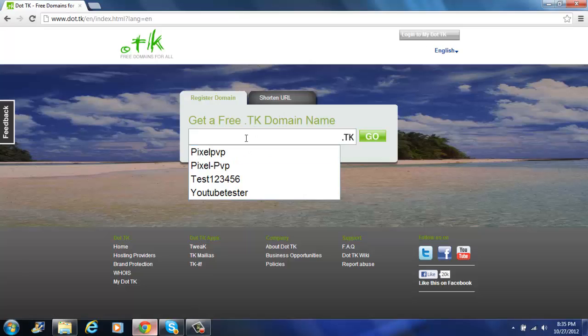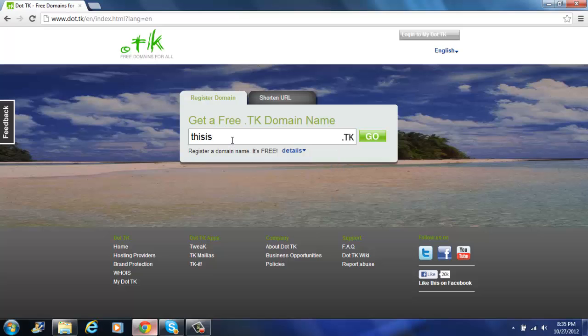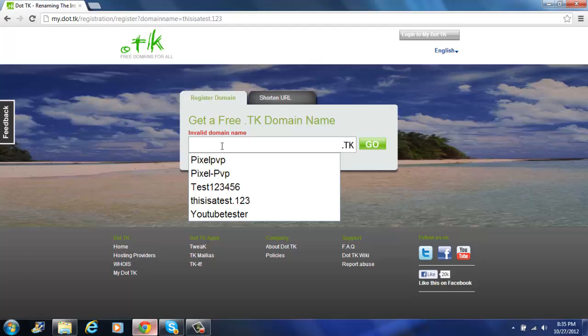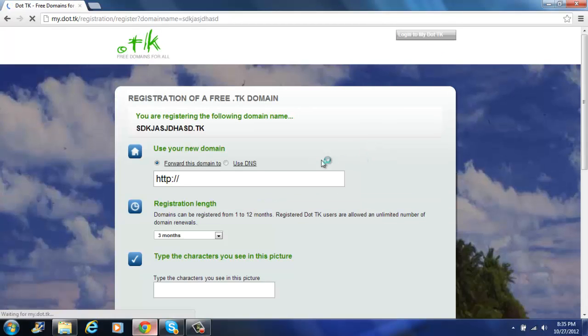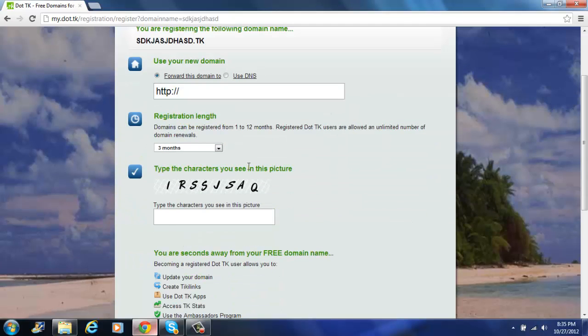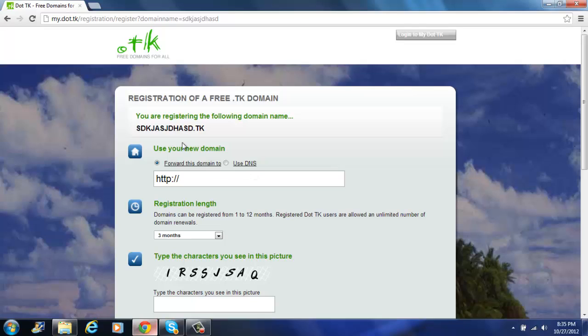It's going to say type one in. I'll just type in something like this is a test .123. Hopefully that's not taken. Can't think of anything else off the top of my head. Okay, and I'm not going to do this, but this is exactly what you're going to do: you type in that, or you type in that, that's your .tk.